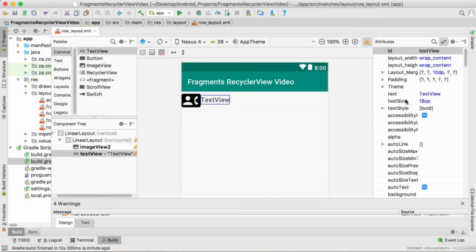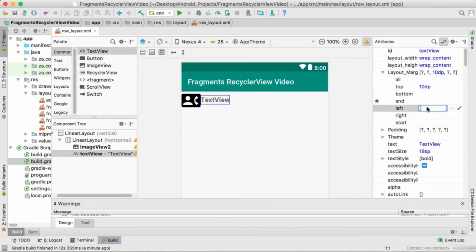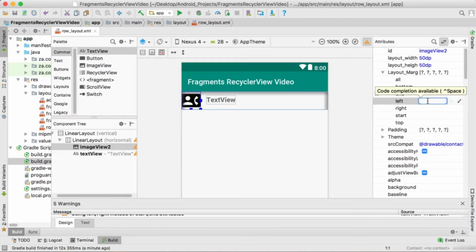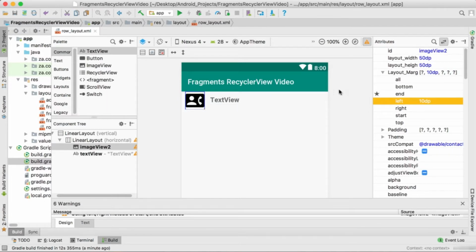Now let's add some margin on the left there as well. So let's add a left margin of 10, maybe a bit more, let's say 15. And then for this one also a left margin of, let's say 10. And I think at the top, let's have a top margin of 2 and a bottom margin of 2.